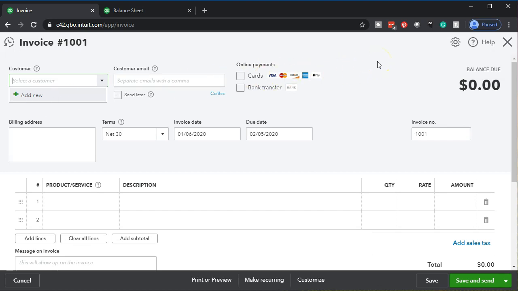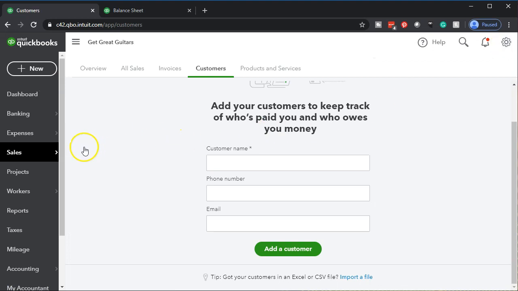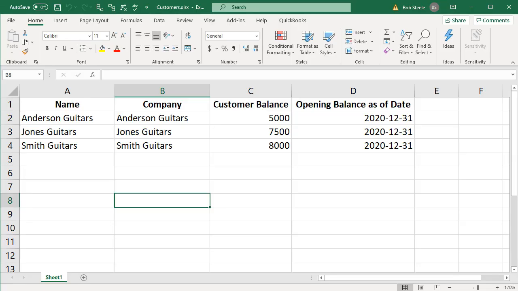However, if you're starting a new system, then you probably want to have the customer list pull over automatically into your new QuickBooks system so that you have them in that customer list. And if there are any outstanding balances, as there are here, then you want to include those outstanding balances as well. That's what we're going to be doing here. Back to the sales, and we're in the customers tab. So let's just create this Excel worksheet.